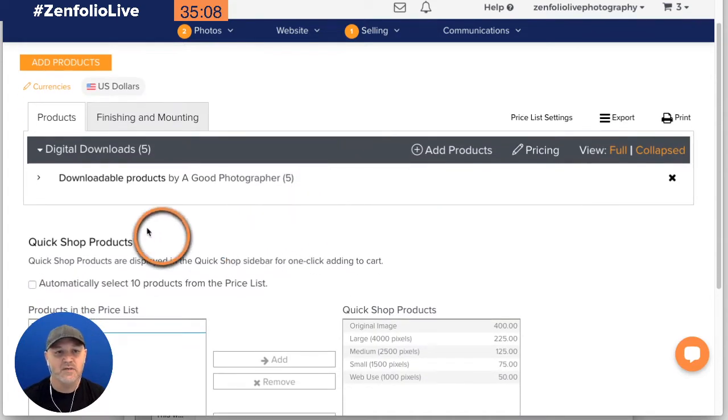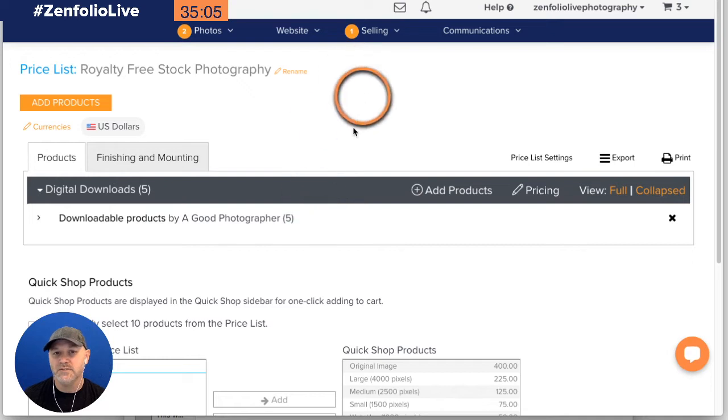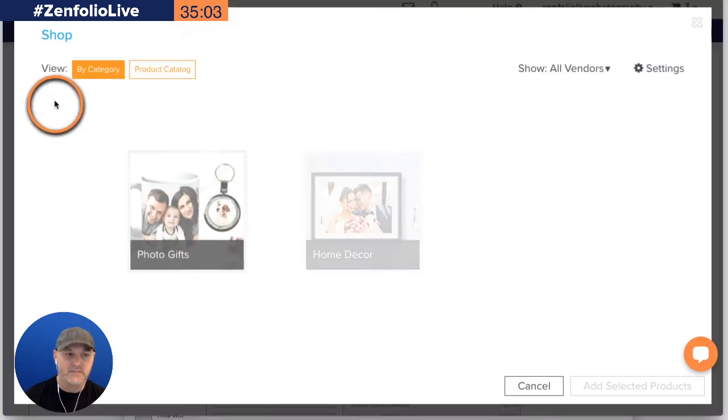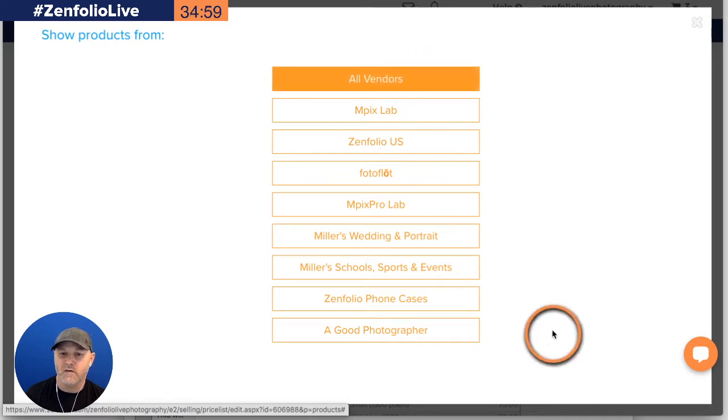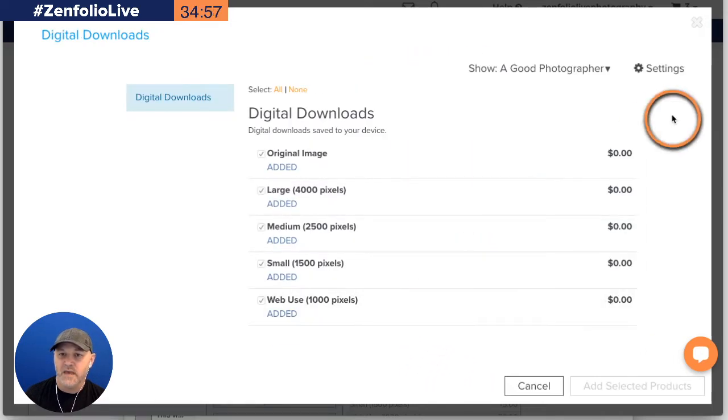So if you're not familiar, once you start a price list, click Add Products. You're going to click up here to where it says All Vendors. Click on your name, and then you're going to see, let me check my settings.